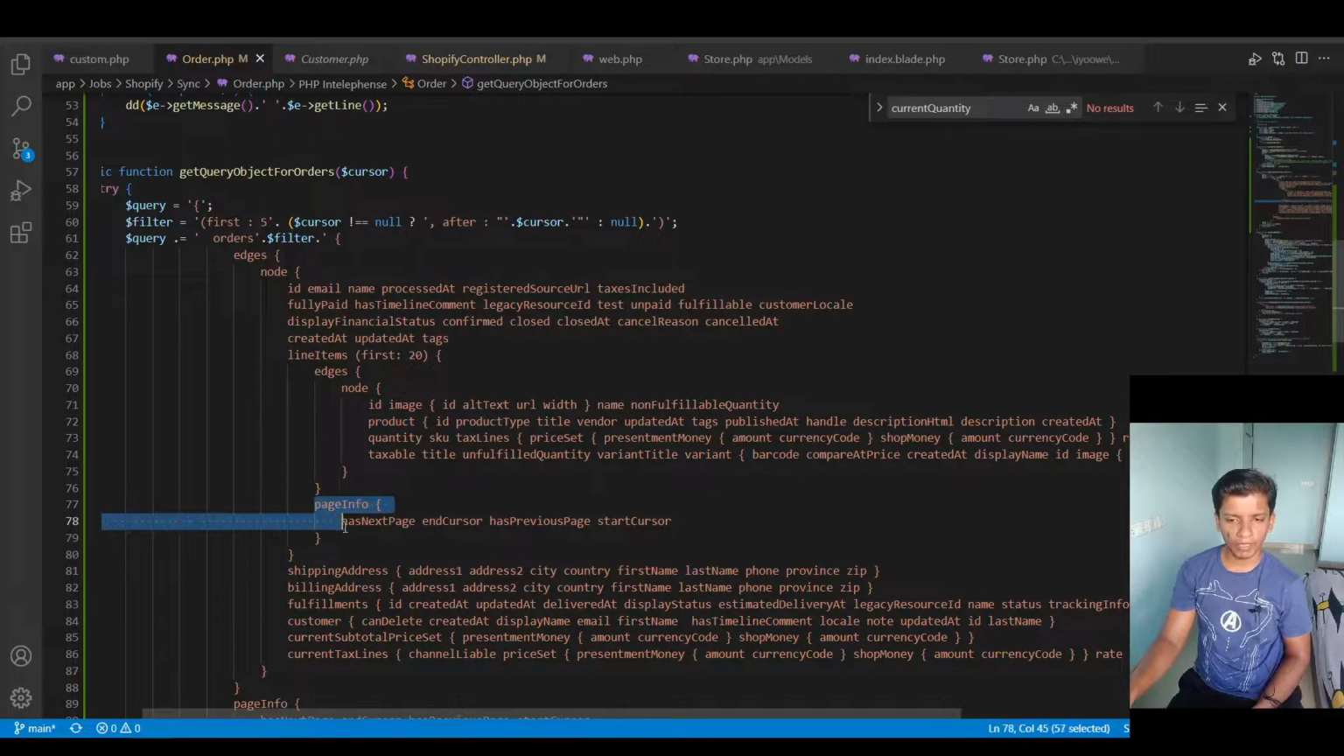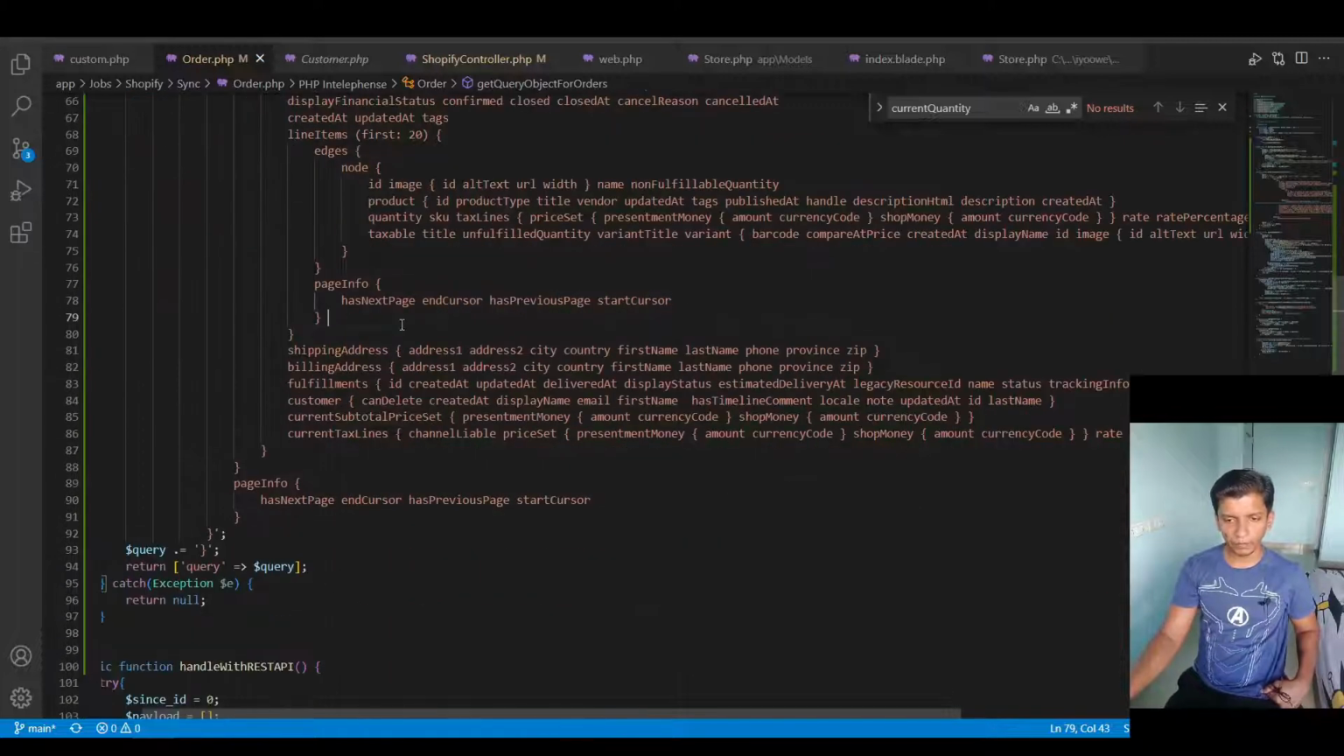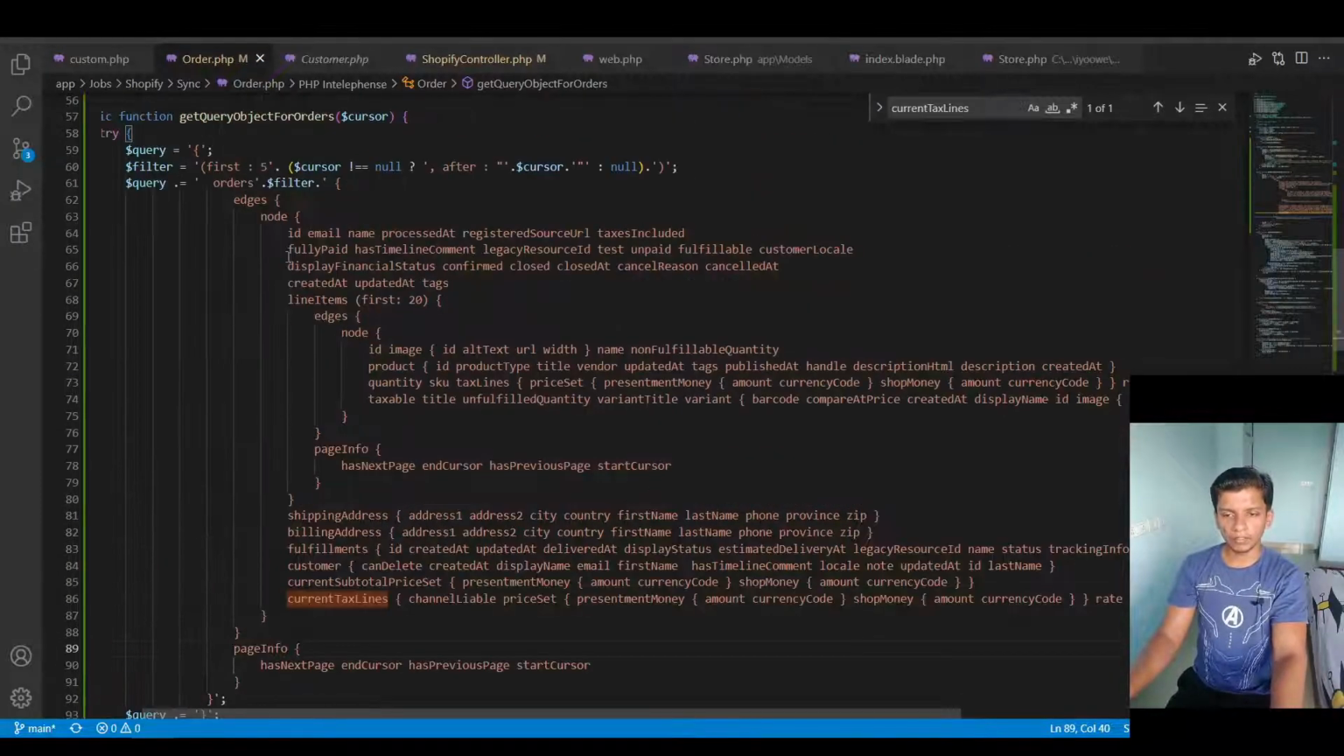We also put the page info parameter in here, in case the order has more than 20 line items. Then it will help us paginate over just the line items, but this is a further requirement which I'll be covering later. Then we have the shipping address, the billing address, the fulfillments, the customer, the current subtotal price set, the current tax lines, and that's it. These are the attributes that I have taken in the beginning.